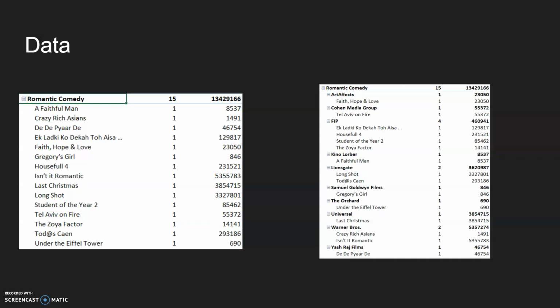Our next 2 tables show the category of romantic comedy specifically. The tables show the movie based on the count of genre, which is obviously 1 for each, and then the sum of tickets sold. The tables also show that FIB produced the most amount of movies for romantic comedy in the year of 2019, and Isn't It Romantic had the largest sum of ticket sales.